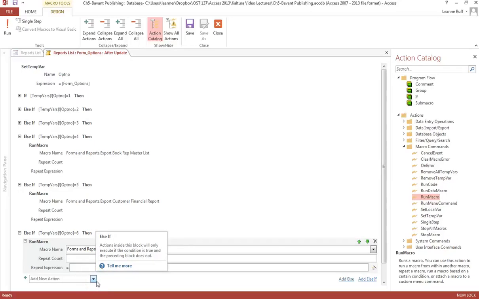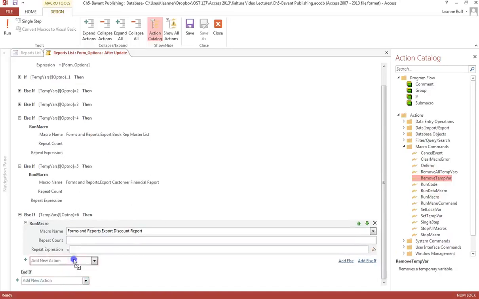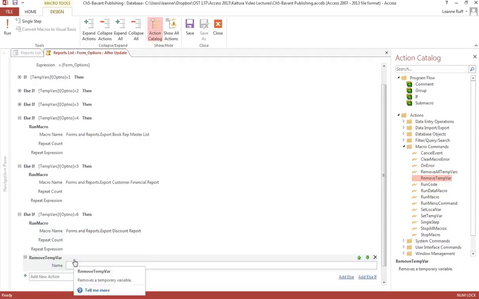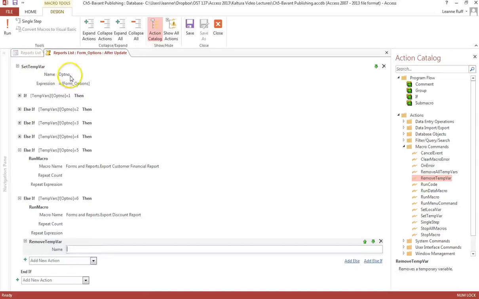So now we have to remove a temporary variable. And this is an option that is an argument, part of an argument, and it's in a database object. Actually, I think it's in a macro command. So you can drag and drop it, or you can just type it. But we're just going to drag and drop it right here. And it's going to ask you for, okay, so you want me to close it, you want me to remove it, but which one? Well, we named it opno, so you're going to name it opno. So you want it to run, and then you want it to stop running. That's what this does.